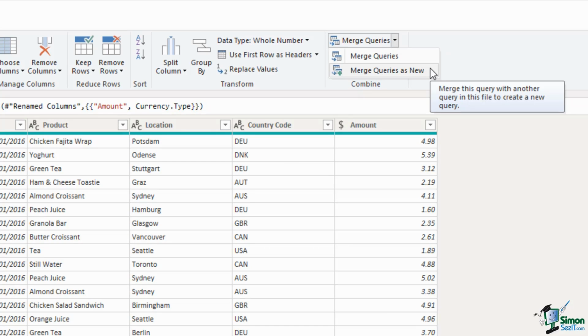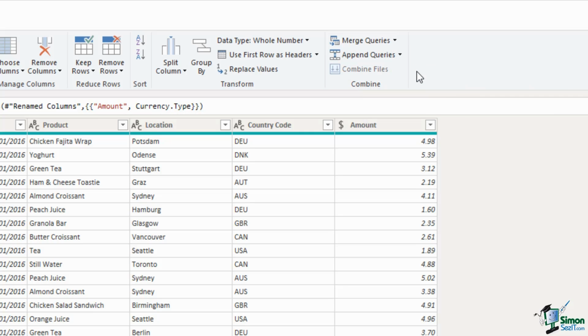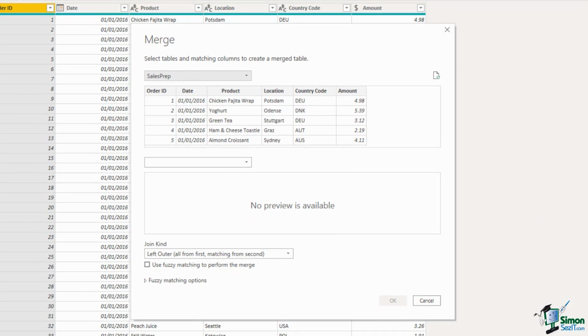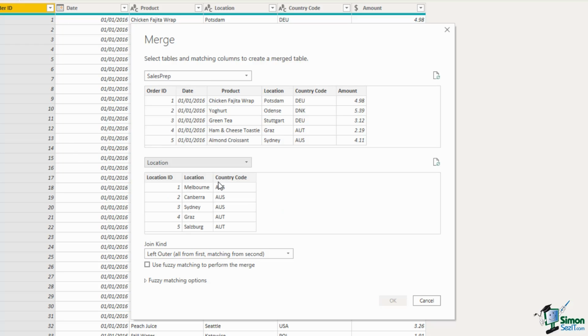I don't want to affect the current sales prep query because my location query is referencing it from the previous lesson. I want a new query which will be our sales fact query. Now in the merge window, I have the sales prep table selected because I began the merge query from it. But then I have this drop down list where I can specify the location table.